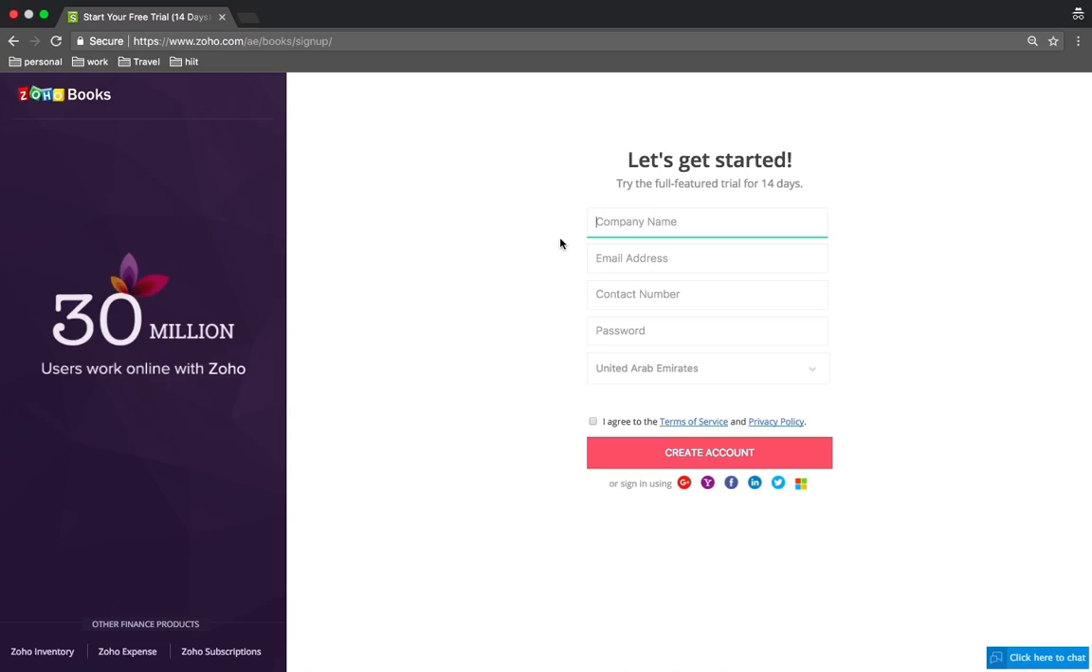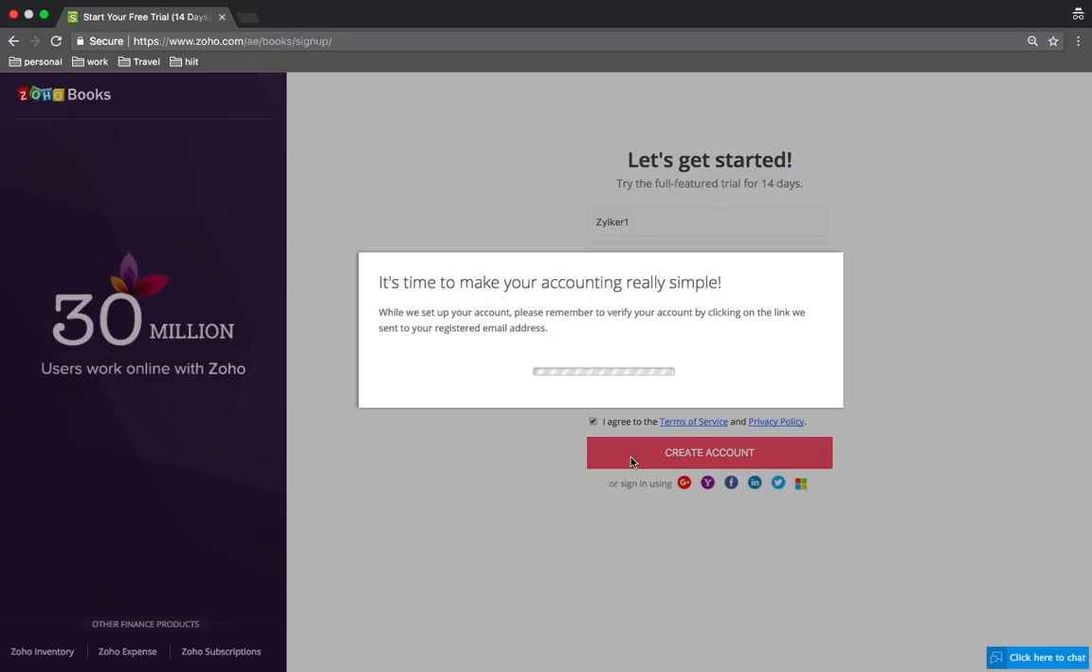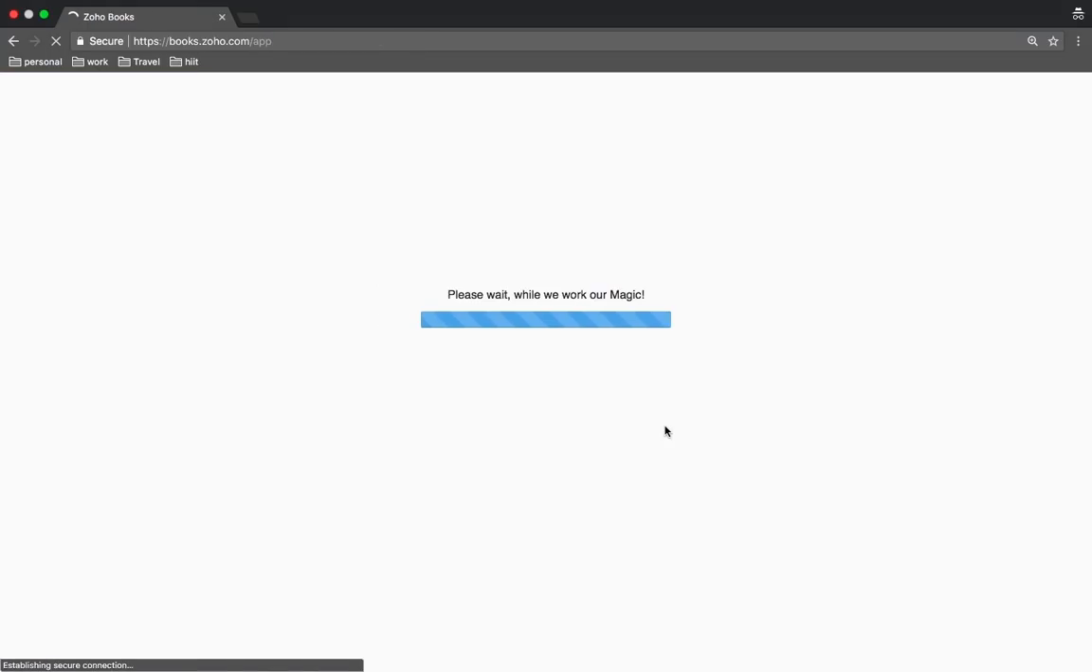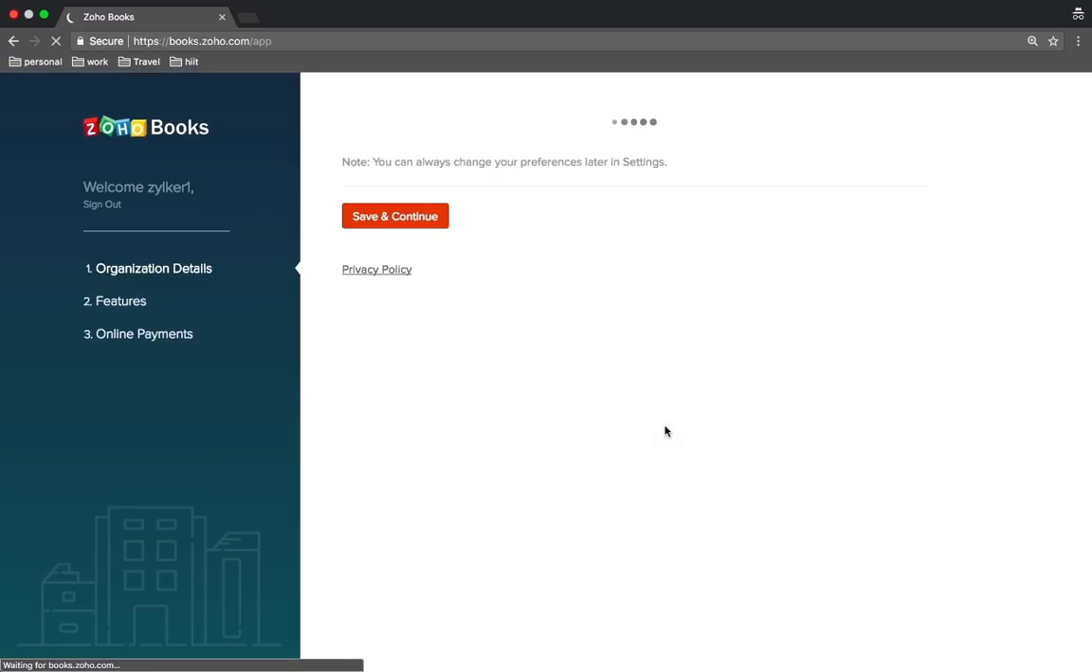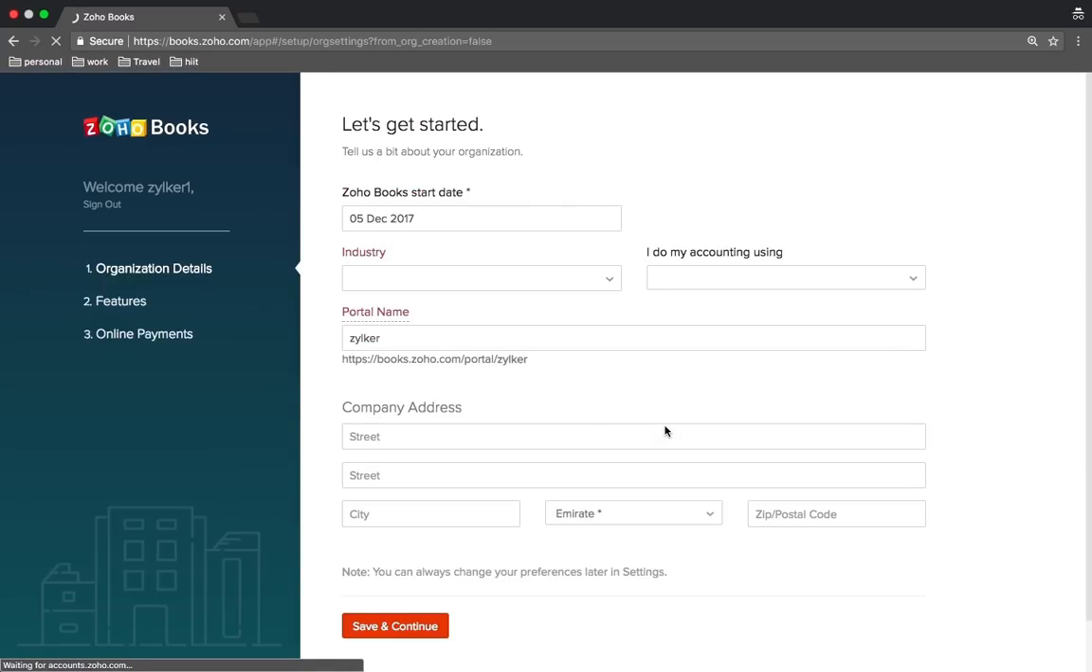As you click that, you'll be taken to a let's get started page where you have to enter your company name, your email address, and you can create your password here. Since you'll be using a UAE specific edition, it's set by default as United Arab Emirates here. Yes, it's really that simple. You can create an account. Please wait while we work our magic there. Yes. So yeah, let's get started.